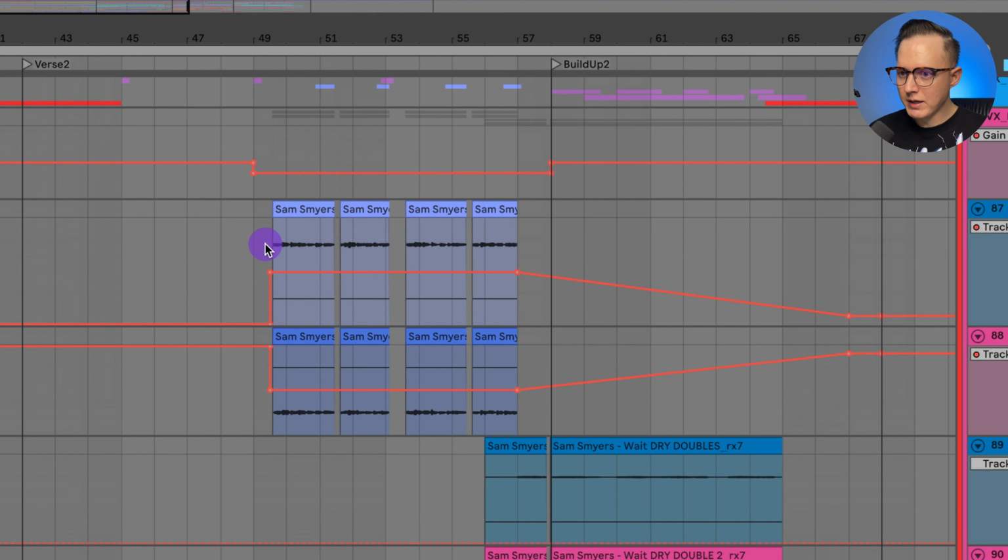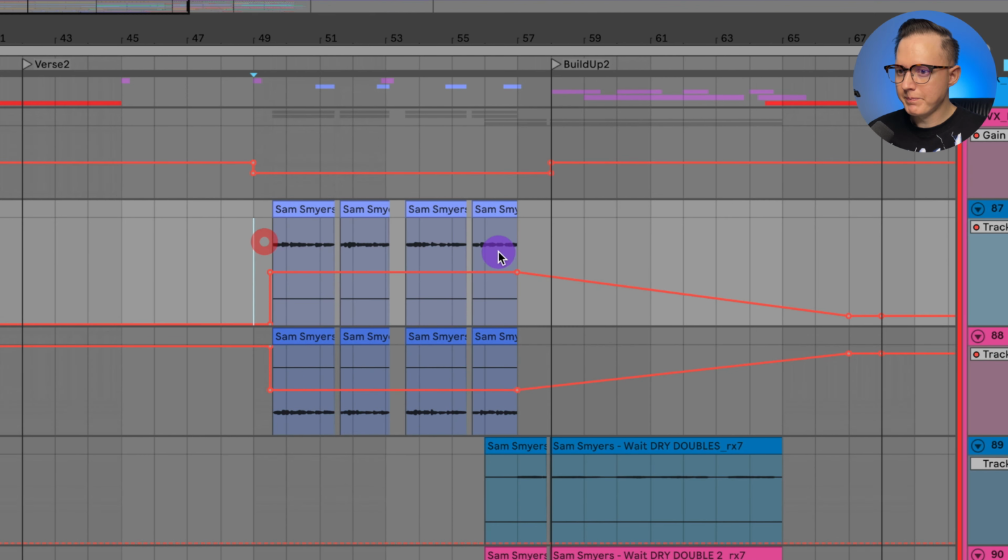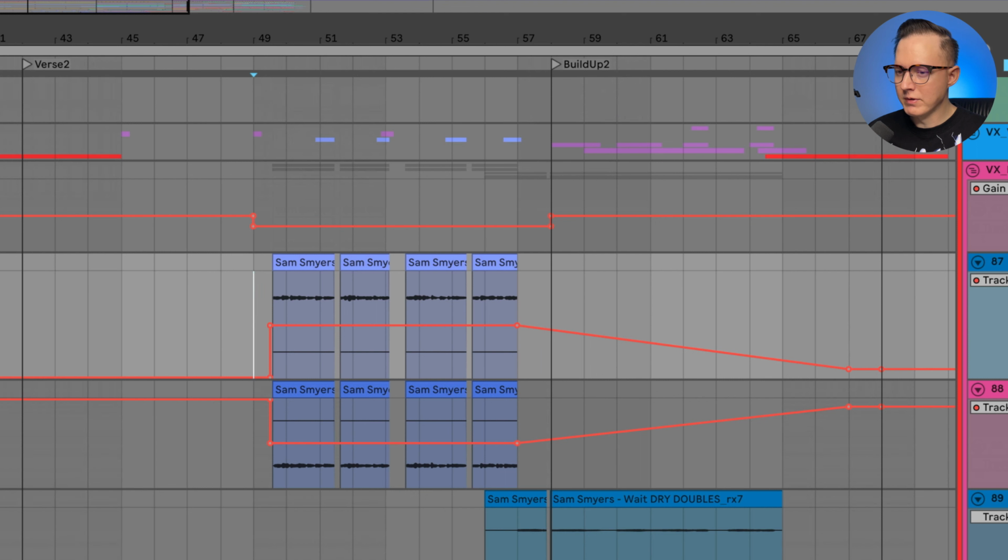And then I also automate these higher doubles to be in the center for the second verse.